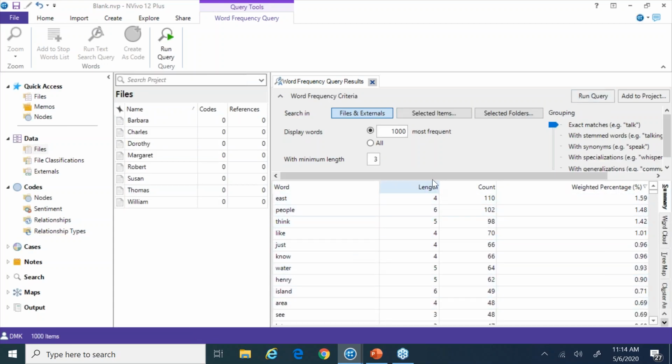So let me just explain what we're looking at down here on the bottom right-hand portion of the screen. Over here is a list of the most commonly used words from these interviews on the left. Length refers to how many letters are in each word, if that wasn't already obvious. Count refers to how many times that word appears in total from all of these interviews. And the weighted percentage refers to the percent this word makes up of all of the words from all of the interviews. As you can see, the term east appears on top of my list.